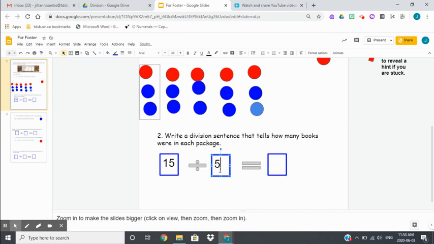And now we can see how many books are going to be in each one of those. How many are in each one? 1, 2, 3. Each group has 3. And so now we've made a division sentence that matches that picture. So we've used the counters to help us solve the problem, and then we've written a matching division sentence.